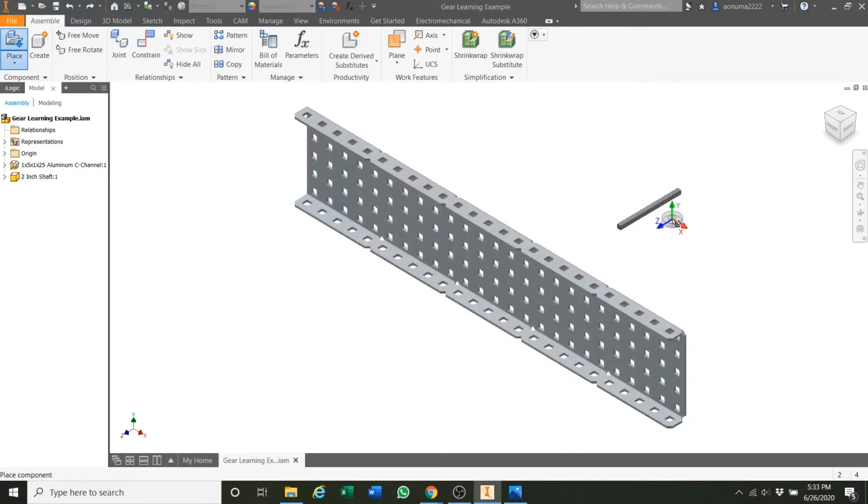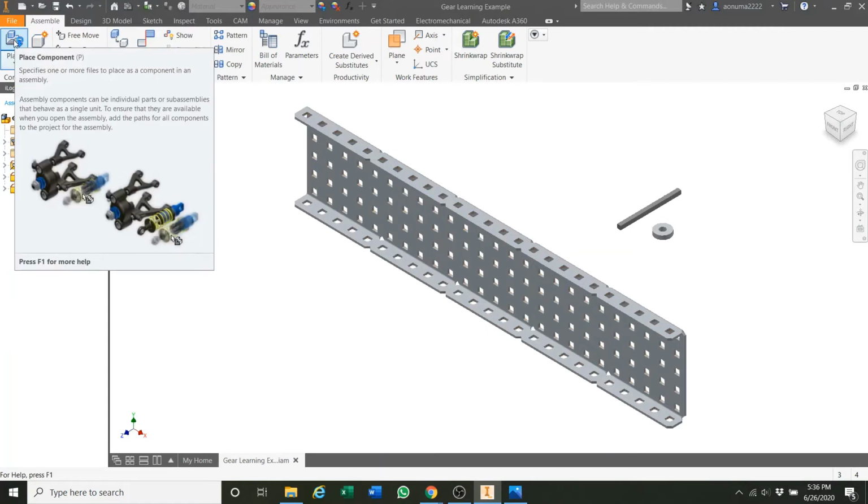Just so I know where it is, let's put it next to an axle, so left click by our axle. Once you place one, press escape, we only need one for now. Now let's add in our gears. So let's go up to place again, and left click on it.